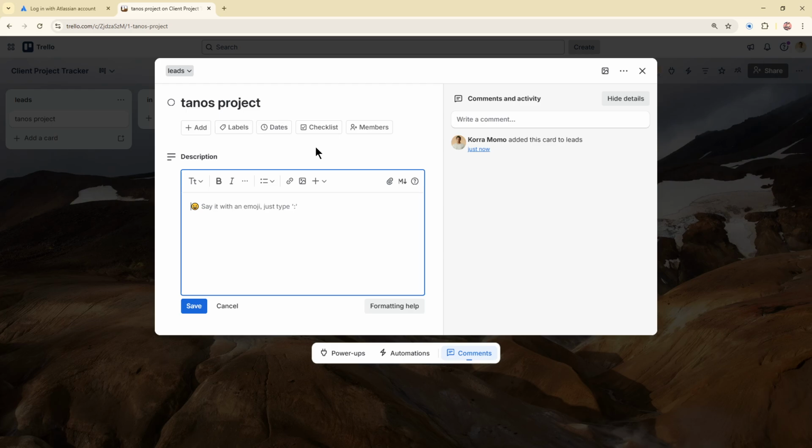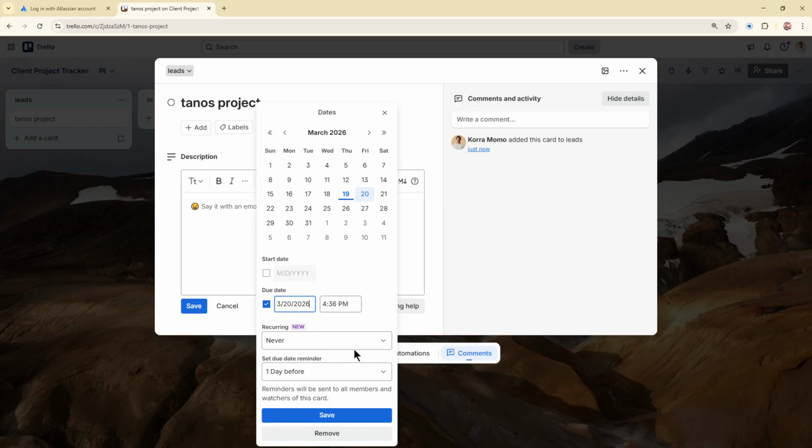This helps assign responsibility and makes collaboration easier, especially if a teammate is handling part of the work. Then set a due date so you always know when the project needs to be completed. Due dates are especially helpful for staying on top of deadlines and avoiding last-minute surprises.